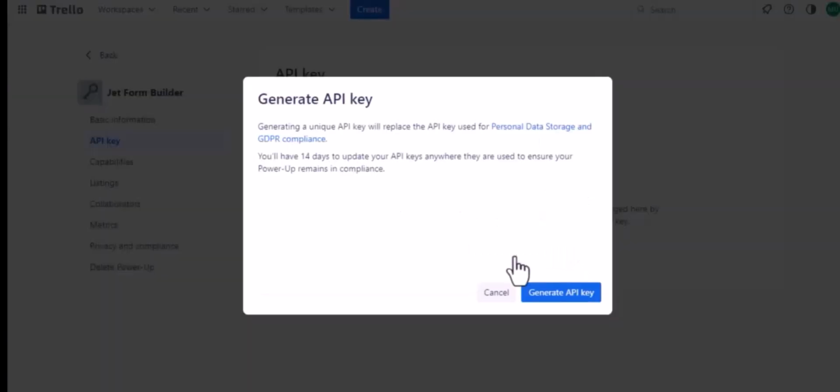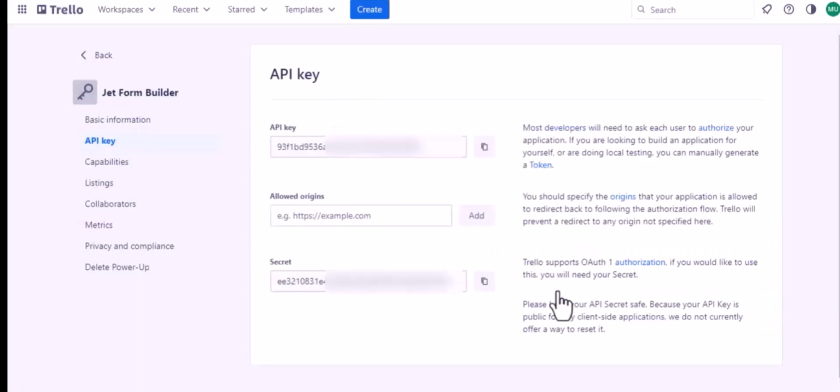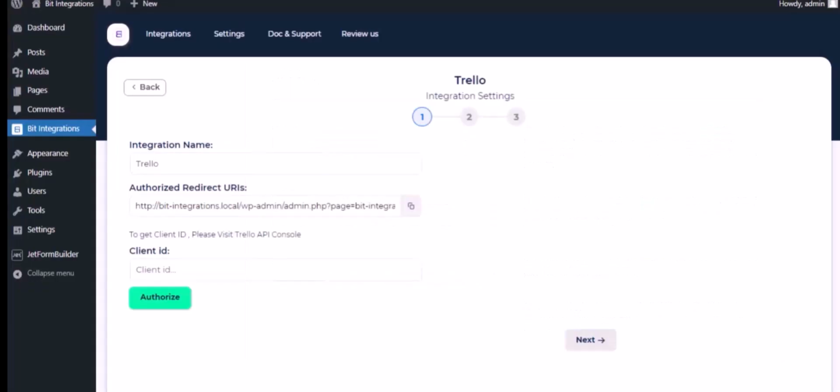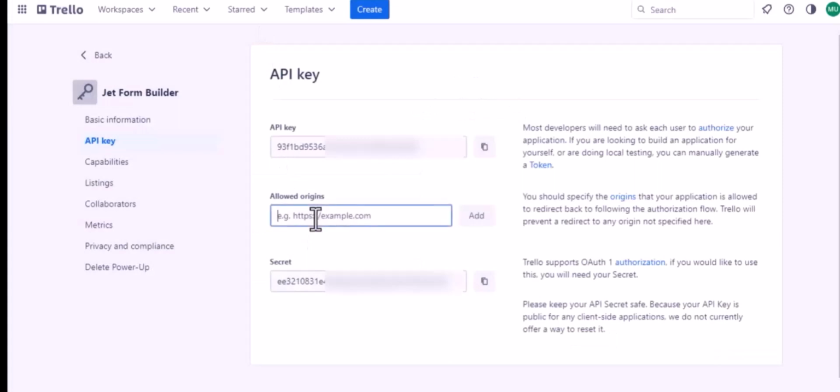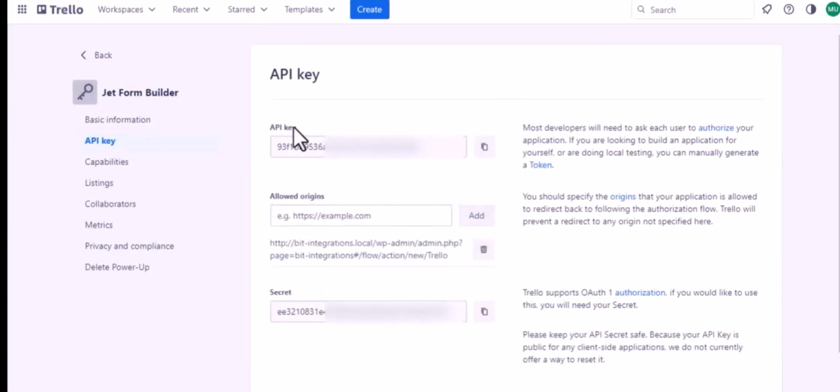Generate a new API key, then generate the API key. Copy the authorized redirect URI from the authorization page and paste it here. Click on Add. Copy this and paste it on the authorization page.